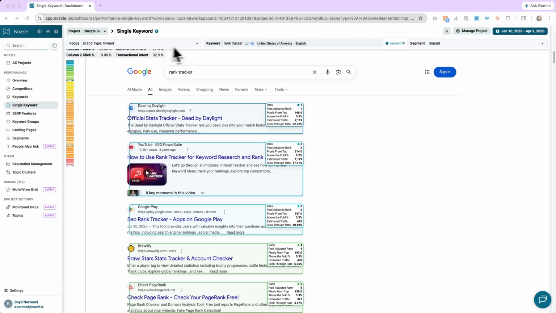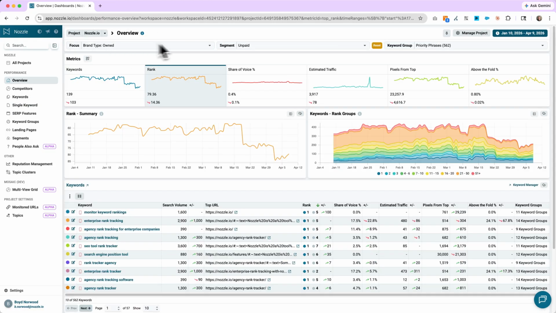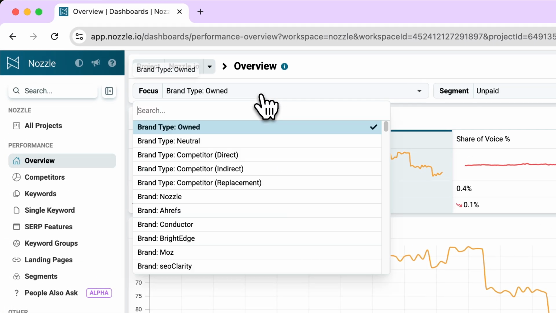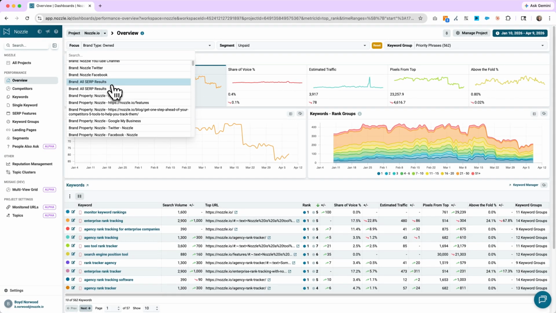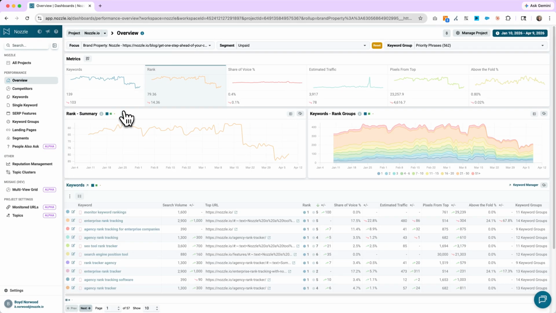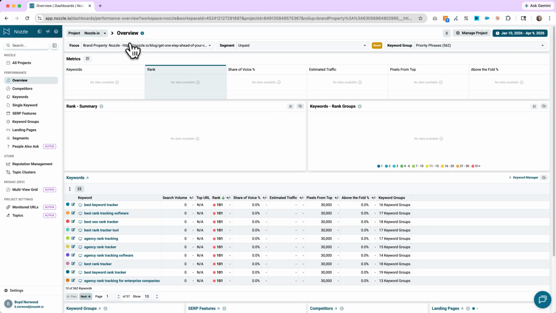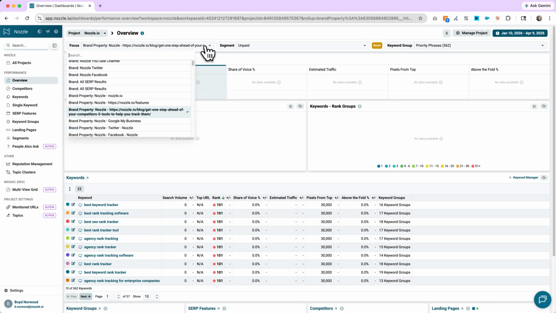Next, the focus, keyword, and segment and keyword group dropdowns on any of the dashboards. We made them all the same width. This focus dropdown was very narrow before. It was like maybe to just here. And that was a problem partially because depending on what you selected, if it was a really long name like this one right here, you could only see brand property: Nozzle. Maybe you could see HTTPS, but you couldn't know what you had selected unless you clicked in to see what it was.